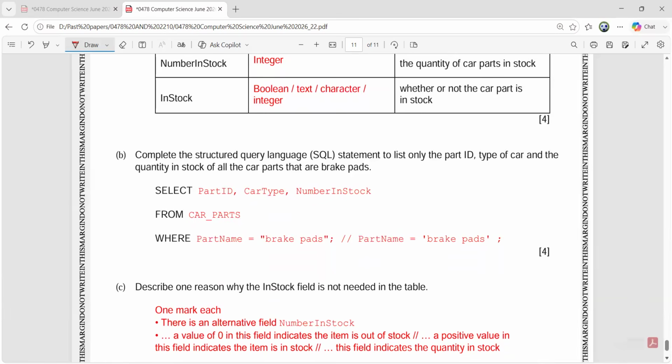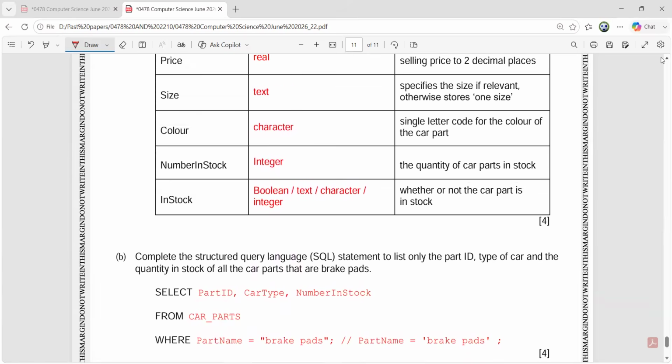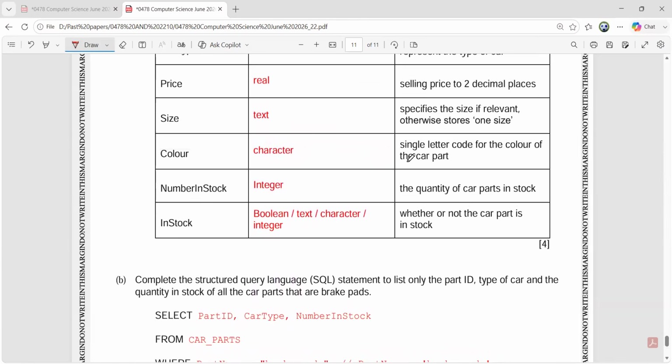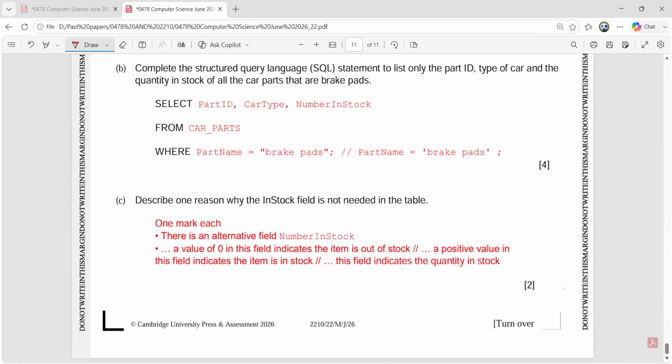Part C. Now be cautious. Both are accepted. For string, either you are going to put the values in double quotations or single quotations. They're accepting both. Describe one reason why the in stock is not needed in the table. Now, why in stock is not needed? You can see number in stock is clearly indicating the value. So in stock, whether or not the car part is in stock, they are saying fine, it's a part of the database table, but still they are suggesting that it should not be. So why is it so?